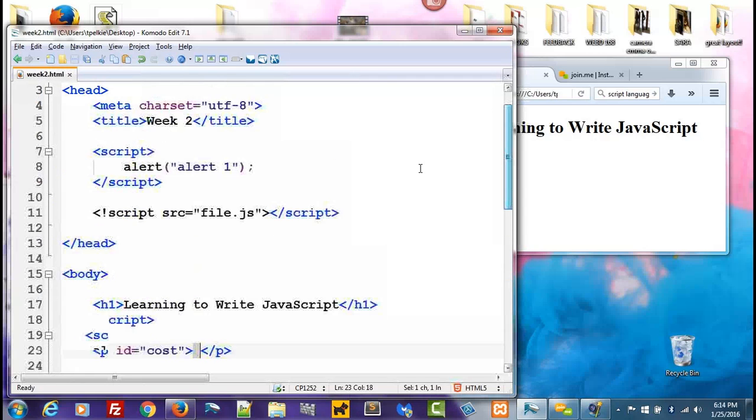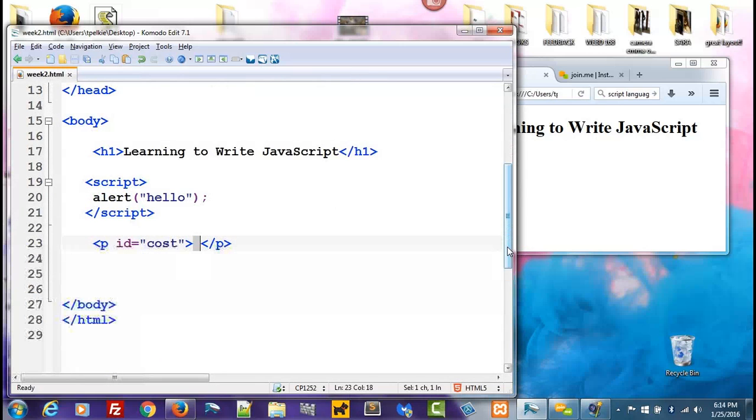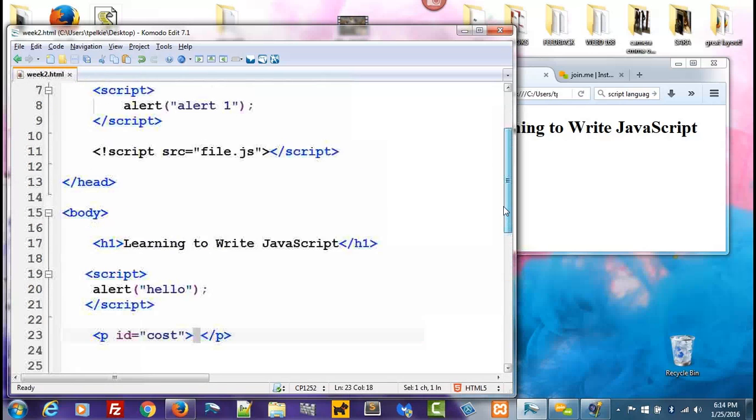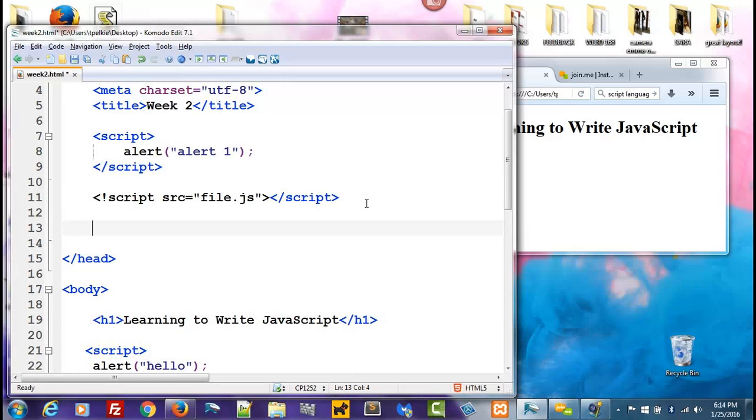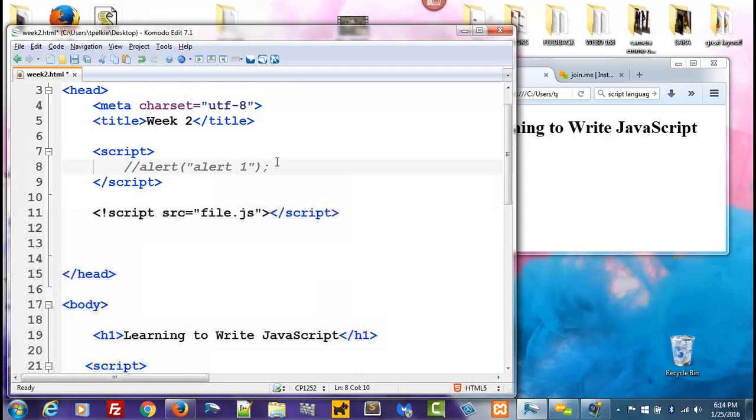So, if this ID was cost, and I were to say document, I need to be in the script. It's not working there. And let me comment this out. I don't want that there anymore.